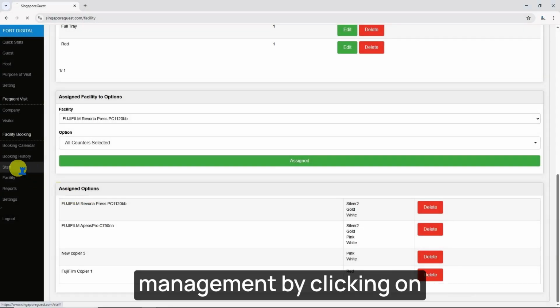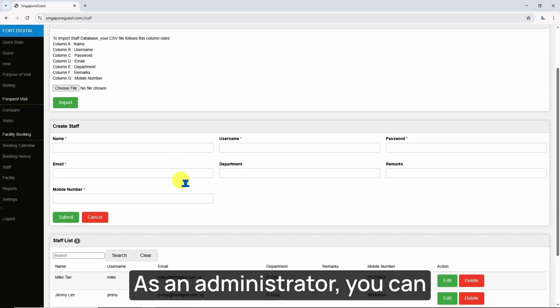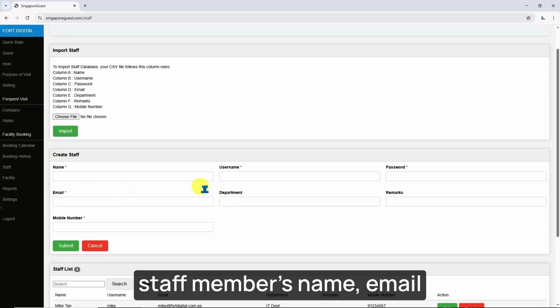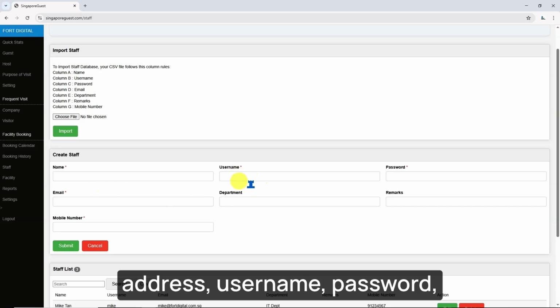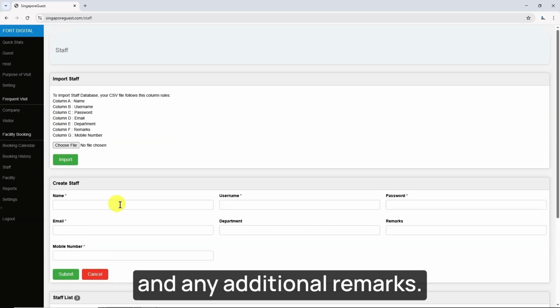Let's move on to staff management by clicking on the staff menu on the left. As an administrator, you can create staff accounts by entering details such as the staff member's name, email address, username, password, department, mobile number, and any additional remarks.